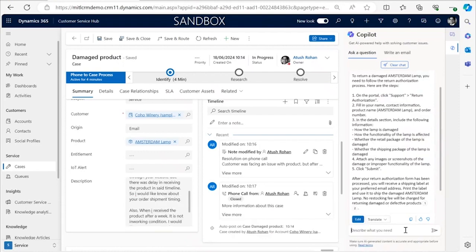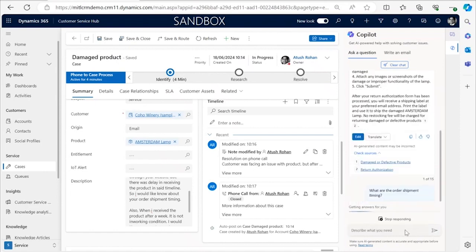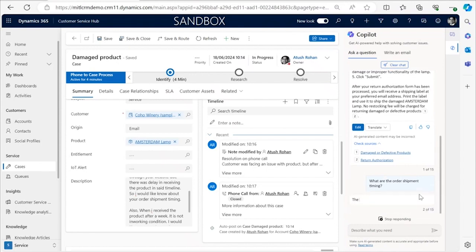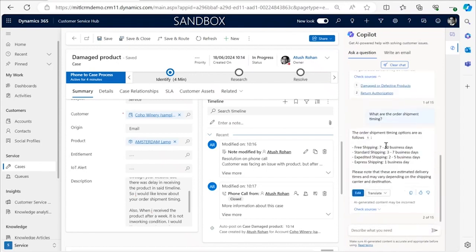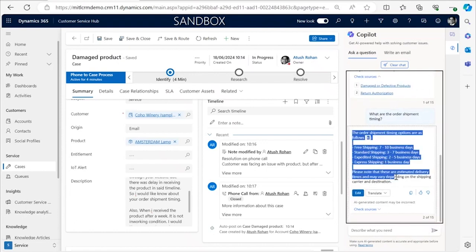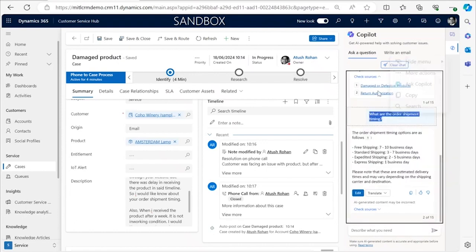So the agent will ask Copilot what the order shipment timings are. You have asked a question to Copilot to provide the data related to order shipment. If there is any data or article related to this, Copilot will generate the response. So this is the response which has been generated on the question asked by the user. This is how the Ask a Question feature works.